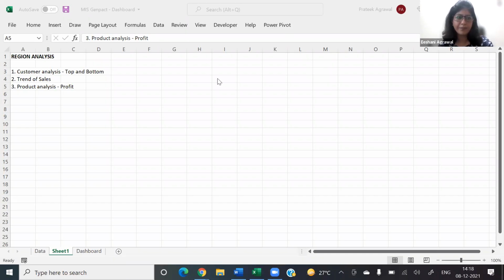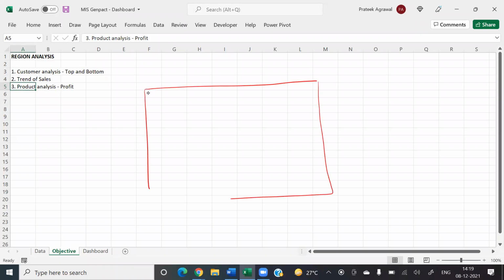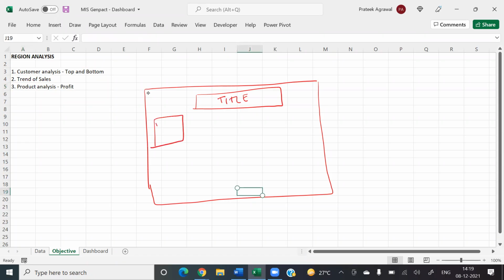What is the next step, guys? We've got our objective clear. Create a prototype. Okay, 1 minute to create a prototype. All right, I'm just going to turn my video off because I'm very bad at drawing on screens anyways. It becomes worse. So this is going to be my dashboard. This is going to be my title. And this is where I'm going to put a slicer of region.